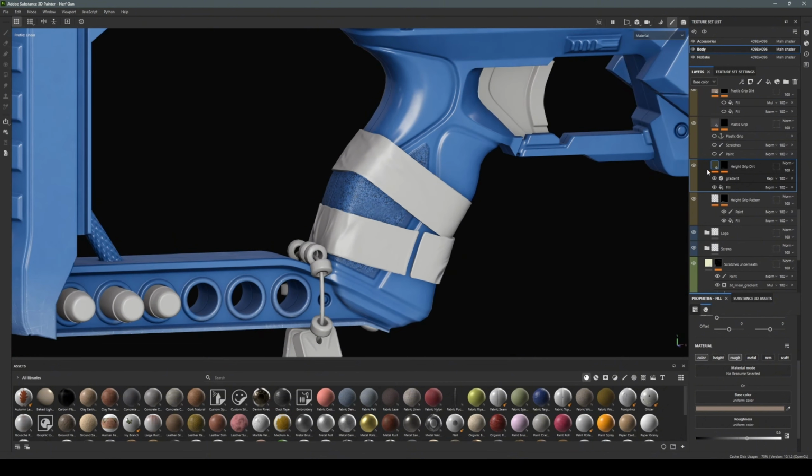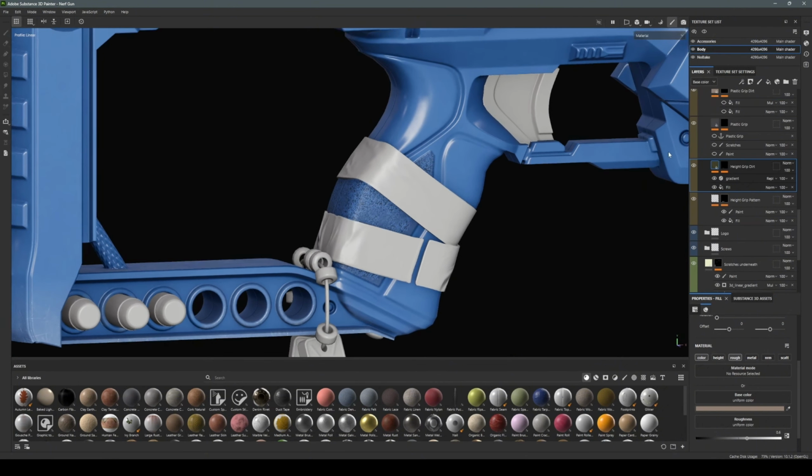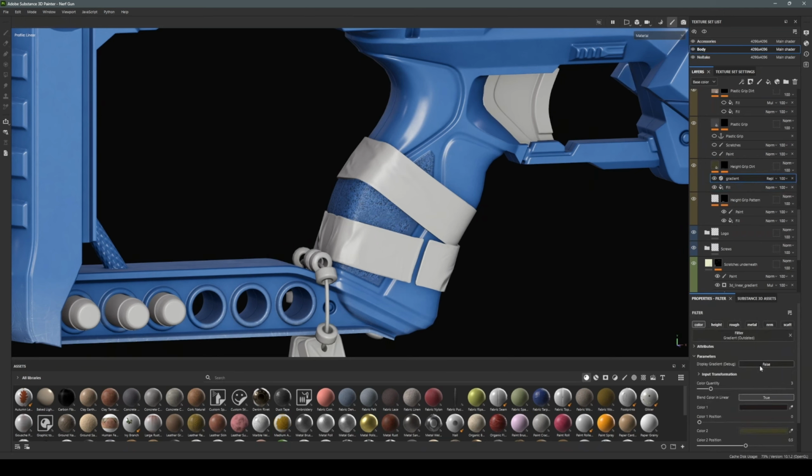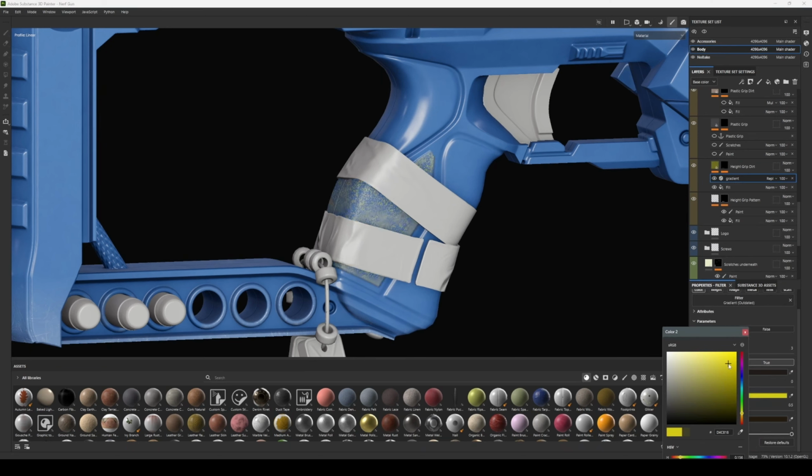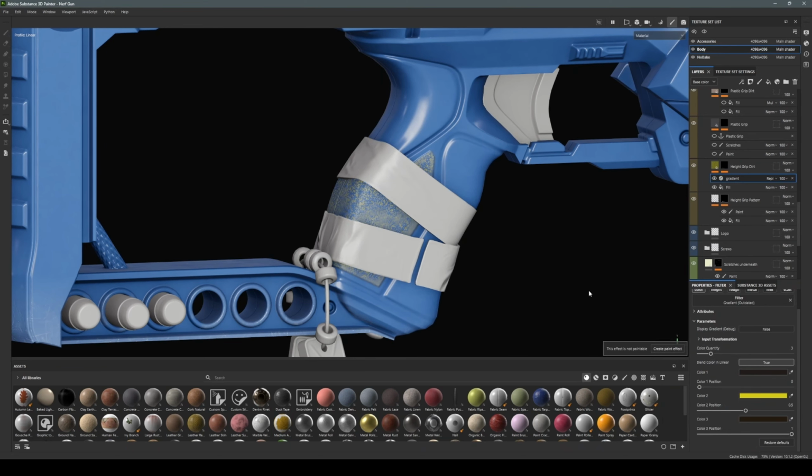In my color layer, I'll add a fill and choose something with some nice variation. Then I'll add a filter and select gradient. Here I can add some color variation to my grayscale by assigning colors. I repeat this process for the gray part of my handle.